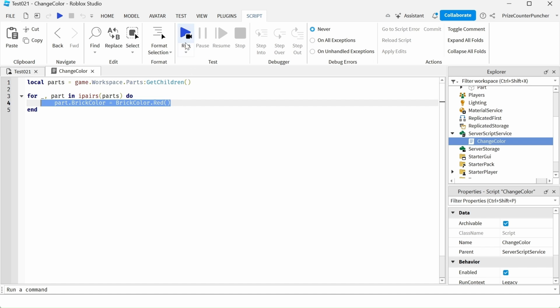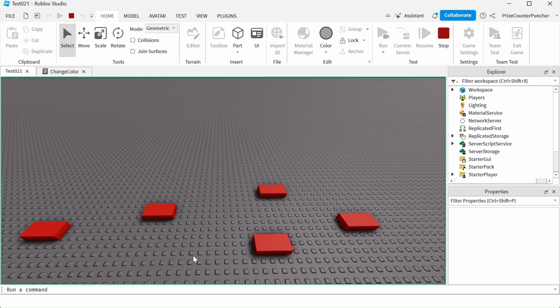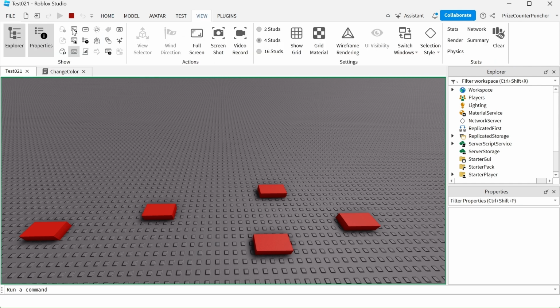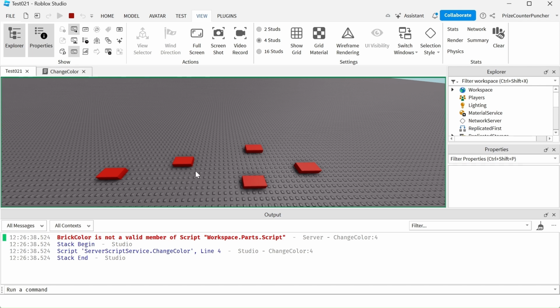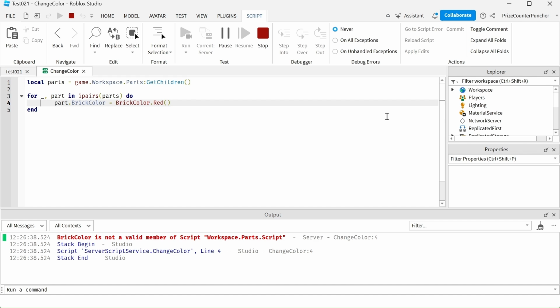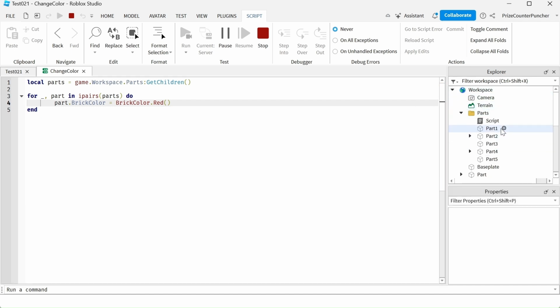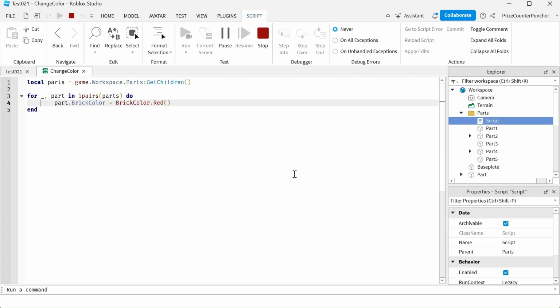Let's now run tests and take a look. You can see all the parts color has been changed to red. But here is the thing. If you open up the view output window, you're going to see that there is an error message in the output window. It's because my folder parts has other things in it. It's not only the parts that are stored inside the parts folder, but there is also a script in it. And when it tried to change the brick color of the script, that's where we got the error message.